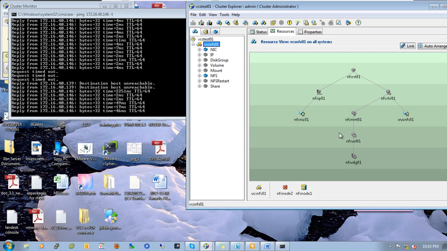Very simple configuration of Veritas cluster with the virtual resources. I just demonstrated it.